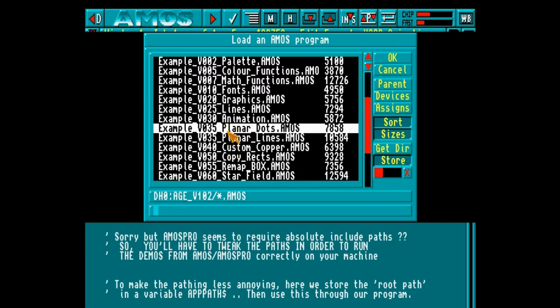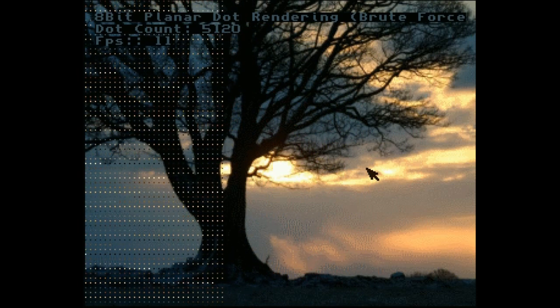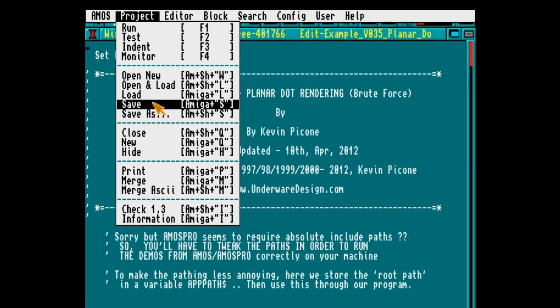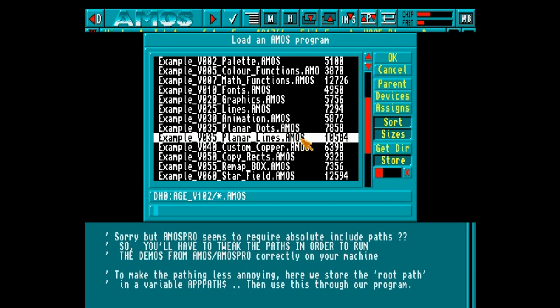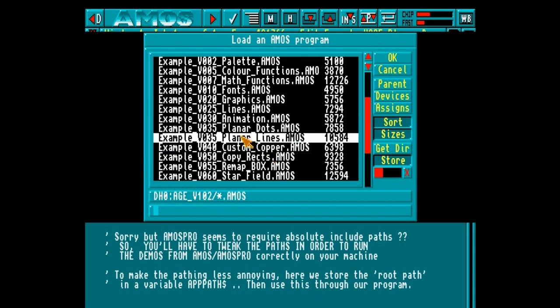So animations, then we've got planar dots. Okay, 8-bit planar dot rendering, brute force. So 5,120 dots. Yeah, 10 frames per second in the emulator. I doubt you get that in a real computer. But the key point here is it's just a brute force test. Some of the drawing functions have a simple interface, and they also have like a batch interface. So you could draw a batch of dots or a batch of lines.